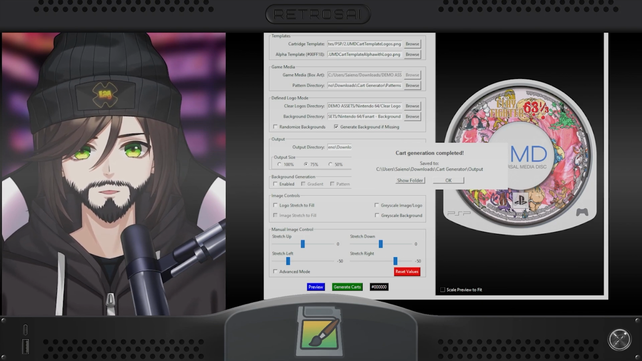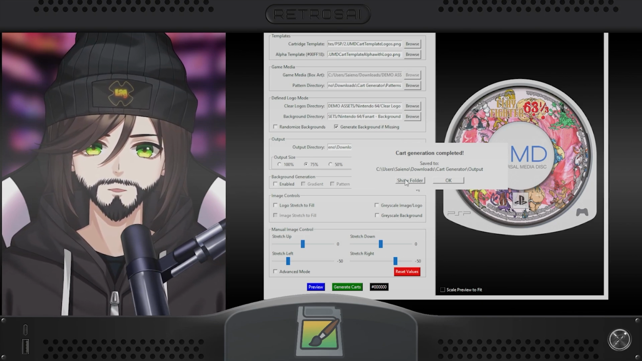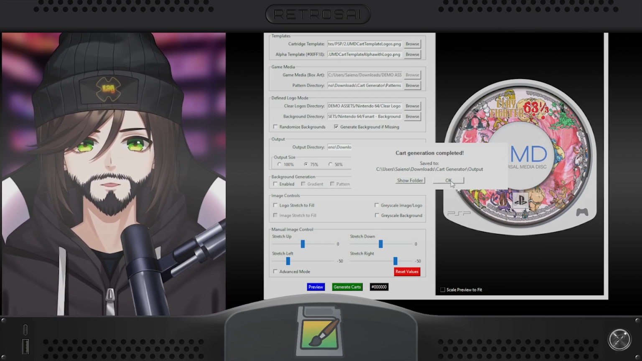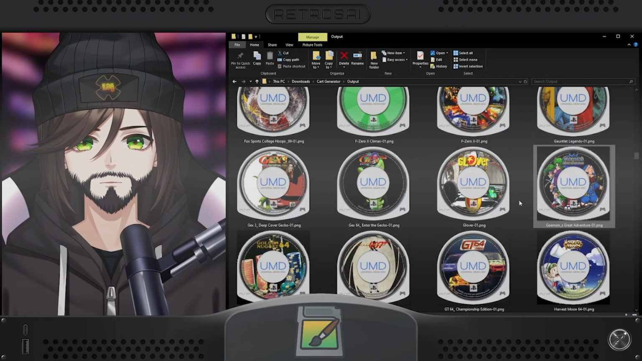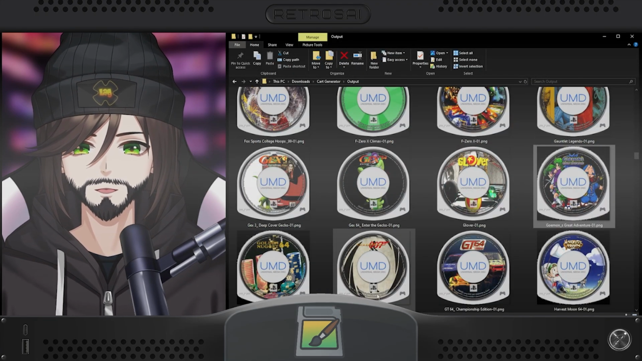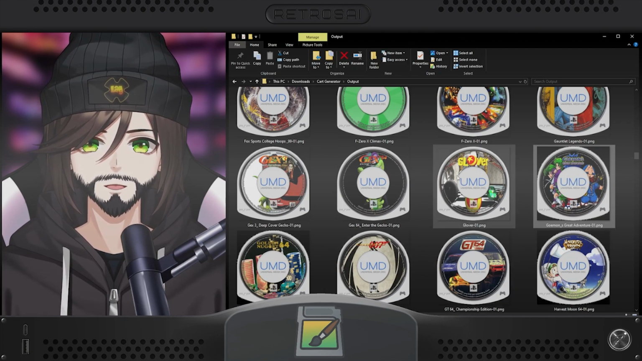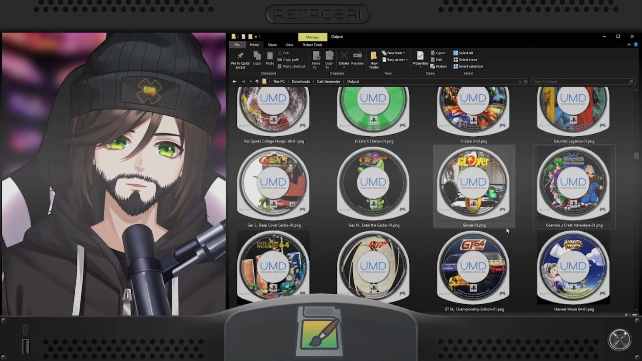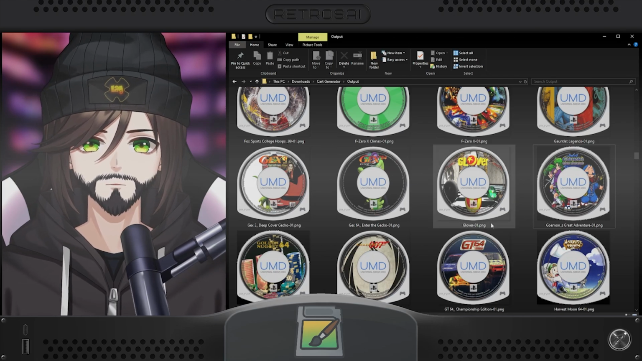Perfect. Card generation completed. Now when card generation completes, you have the option of showing the folder, so it'll open up the folder for you, or just clicking OK. We're going to click OK, and we'll take a look at the folder. And there we are. All this is a clear logo and a background. A fan art background and a clear logo. So you can really point this to any fan art background and clear logo directory within Launchbox, and it'll just put it together for you.